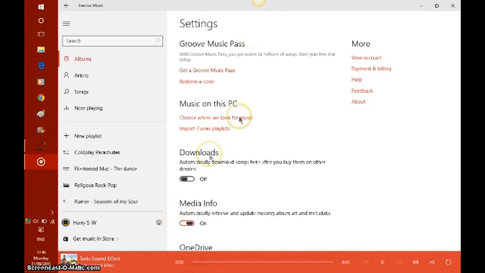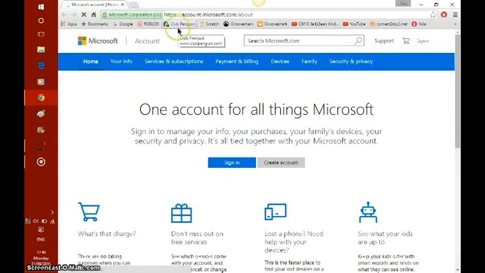Groove Music settings are here, so you can get like a Groove Music pass. You can look for music on this PC. If you buy music, you can use payment and billing. You can view your Microsoft account. So what that would do is review your Groove Music account, I believe. I can't be bothered signing in.